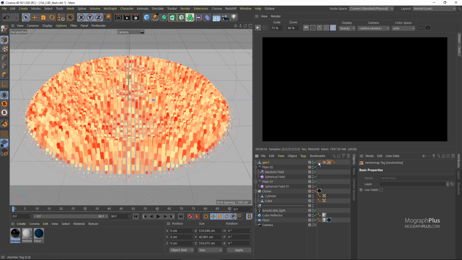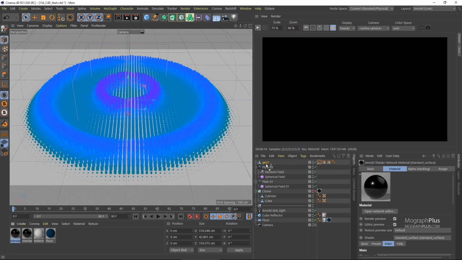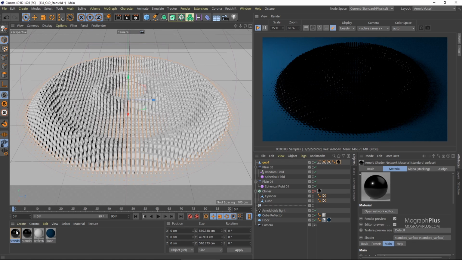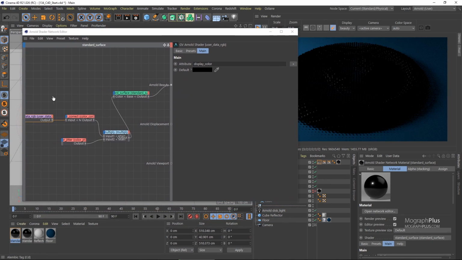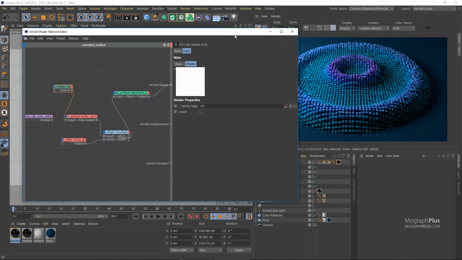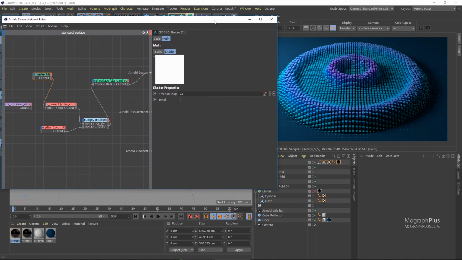Now let's copy our material and assign it to the alembic file. Instead of the user data RGB node that we used, we can drag and drop the vertex color tag to the network and connect it to the color correction node instead of our user data RGB node. And now we have our color data from Houdini, which we can adjust using the color correct node.